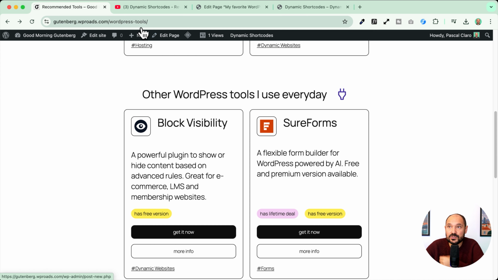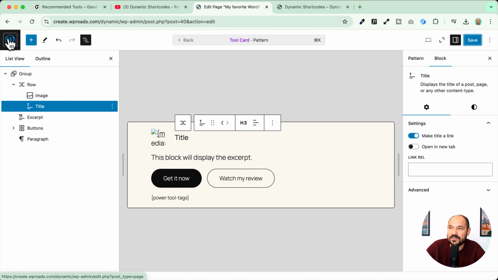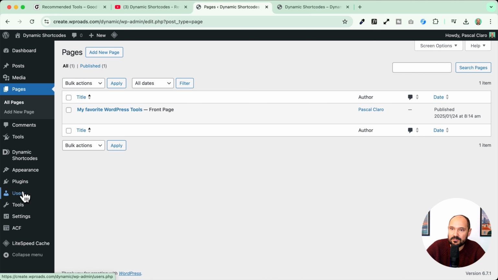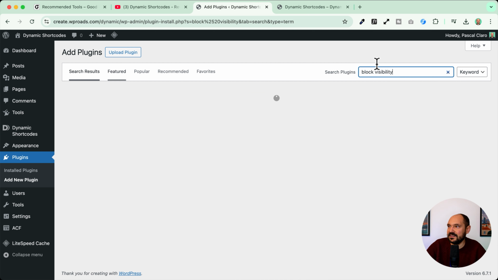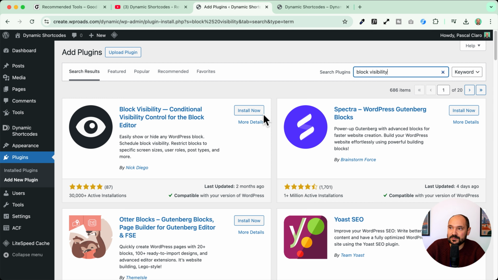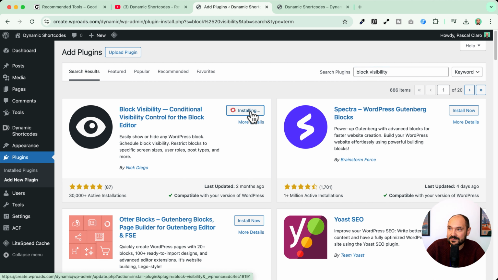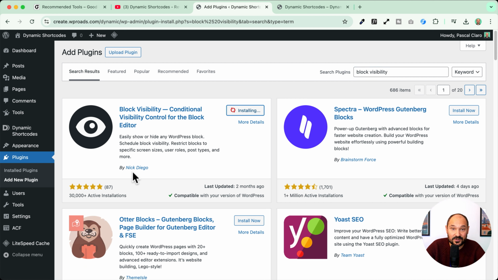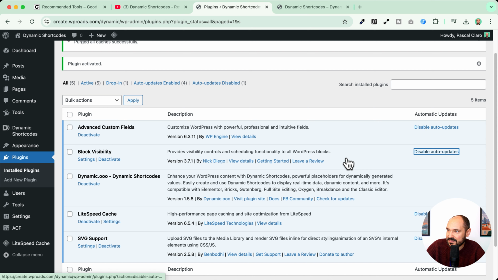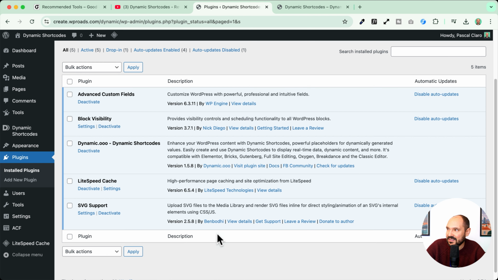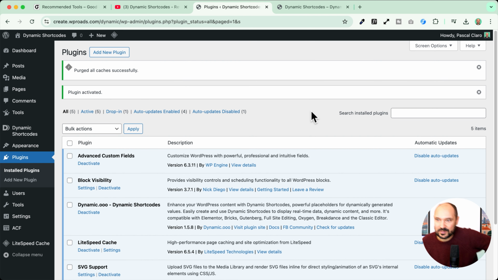And to do so, we're going to use a free plugin, which is called Block Visibility. So let's go in the plugins, add new plugin. I have a full review about Block Visibility. And it is quite awesome. It's a plugin developed by a WordPress contributor, Nick Diego, whom many of you already know because he's very present on social media, on the WordPress development blog and in the WordPress community in general. He's one of the core developers.